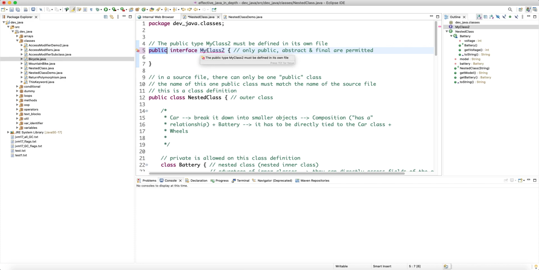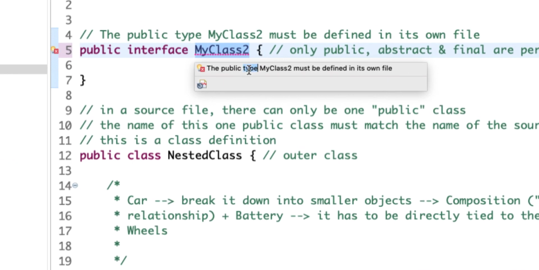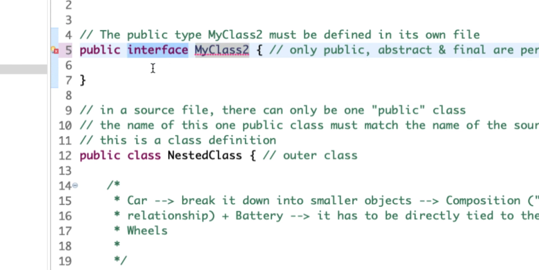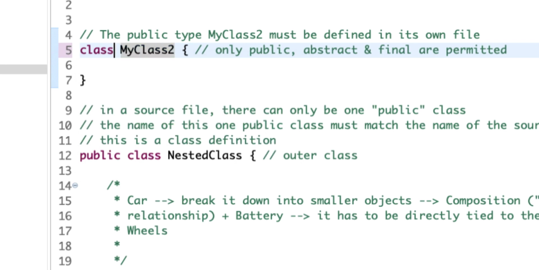And right now it gives me an error because if something is public, even an interface, the name has to match the name of the source file, right? That's the compilation error I get. The public type my class 2 must be defined in its own file. Why? Because the name of the Java source file must match the name of the public type. And you know that even the compiler is using the terminology type instead of class, right? Because interfaces, classes, enums, these are all types, and Java is based on a static type system. So let's set it back to class.